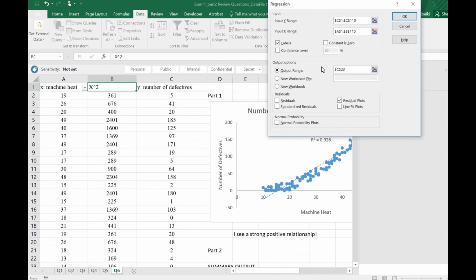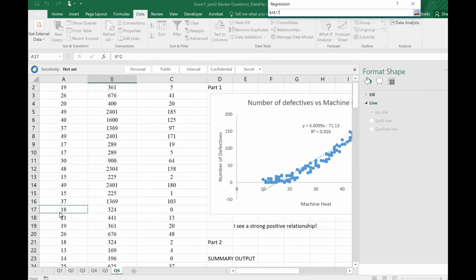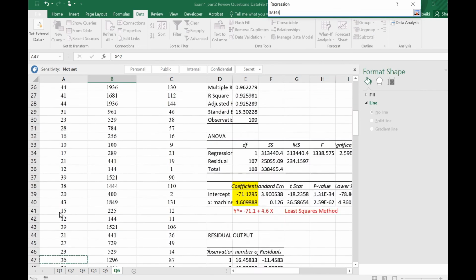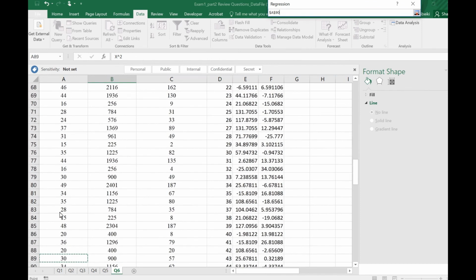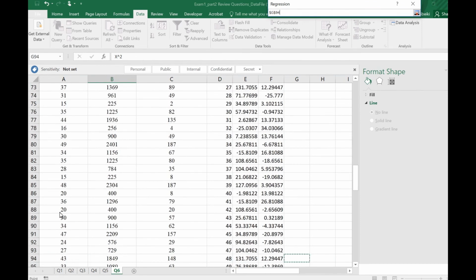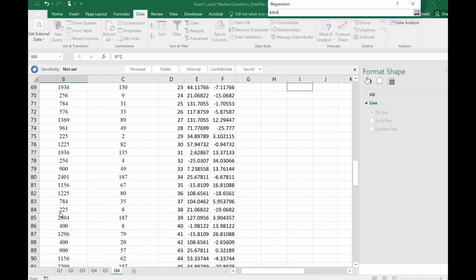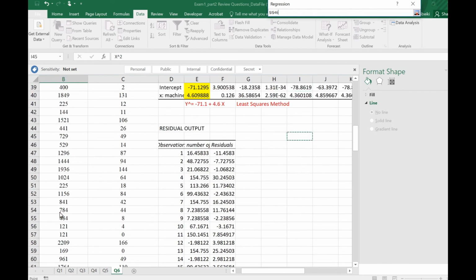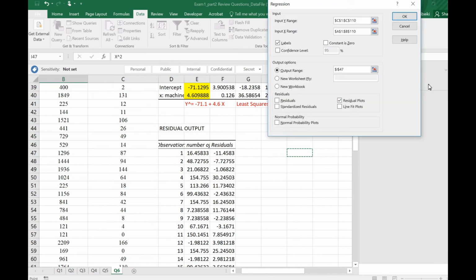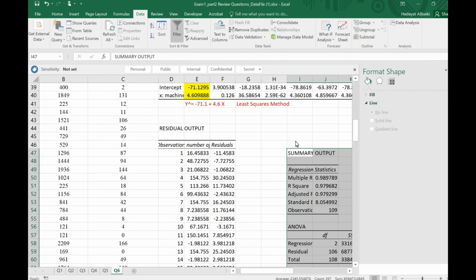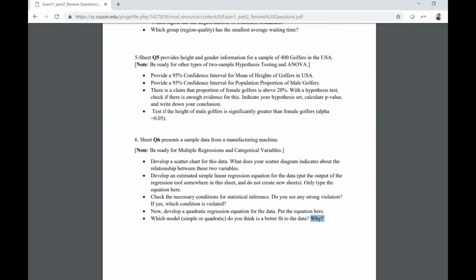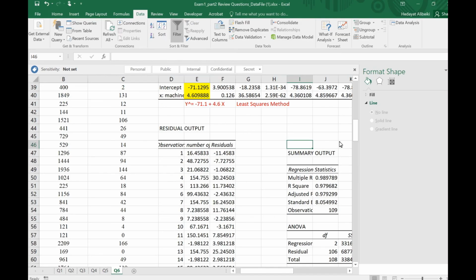And then everything is good except that I now want to put it in, I can put it here. I don't have to move to the end. So I'm going to put it here. And then I make sure that I check for residual plot. And then this would be the answer to part 1, 2, 3, 4. Part 4 and part 4.